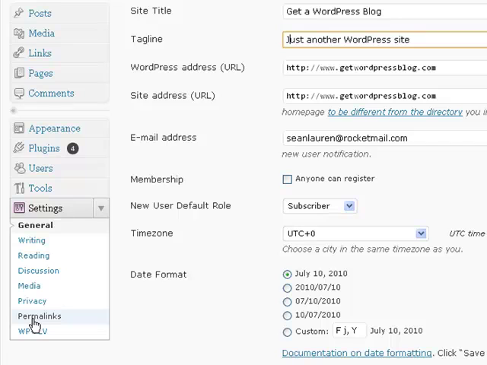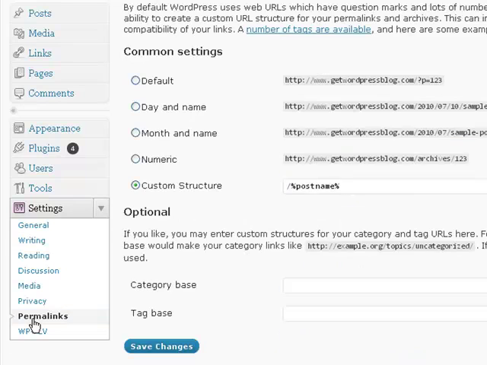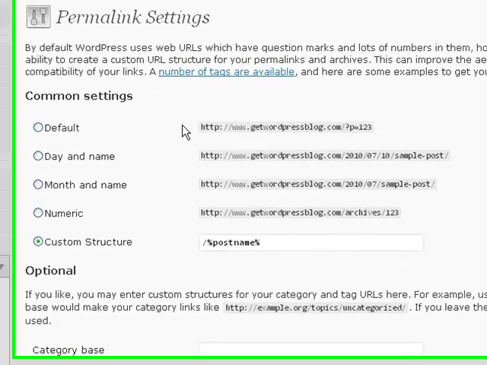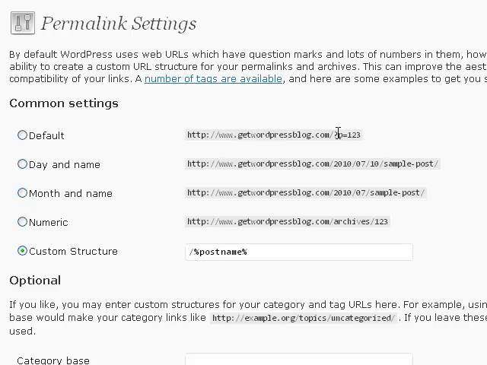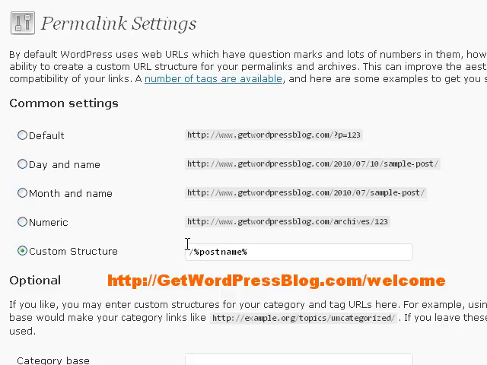And then also head over to permalinks and change the default structure, which is normally this. It has a question mark, a P, equal sign, and then a number, which really doesn't make sense to any human. So let's change it to a custom structure, and you're going to put in /%postname%. What that's going to do is give you a URL that would look like this: getwordpressblog.com/ and then your post name.